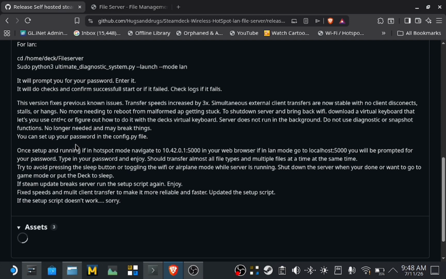You can set up your password in the config.py file. Once set up and running, if in hotspot mode, navigate to this address or URL in your web browser. If you're in LAN, go to localhost 5000. You'll be prompted for your password. Type in your password and enjoy. It should transfer almost all file types and multiple files at the same time, even with simultaneous clients using it. Try to avoid pressing the sleep button or toggling the Wi-Fi or airplane mode while the server is running. Shut down the server when you're done, or want to go to game mode, or put the deck to sleep.